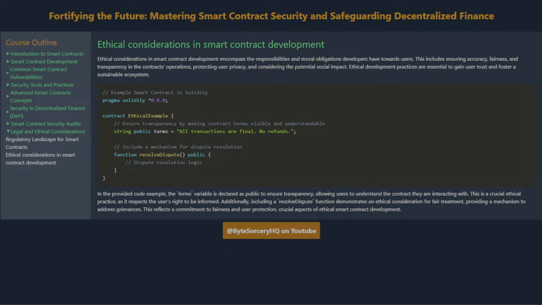Ethical considerations in smart contract development. Ethical considerations in smart contract development encompass the responsibilities and moral obligations developers have towards users. This includes ensuring accuracy, fairness, and transparency in the contract's operations, protecting user privacy, and considering the potential social impact. Ethical development practices are essential to gain user trust and foster a sustainable ecosystem.